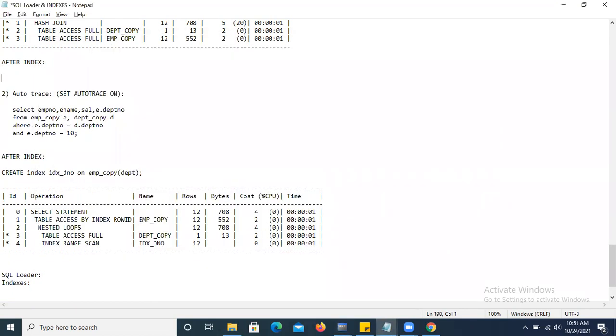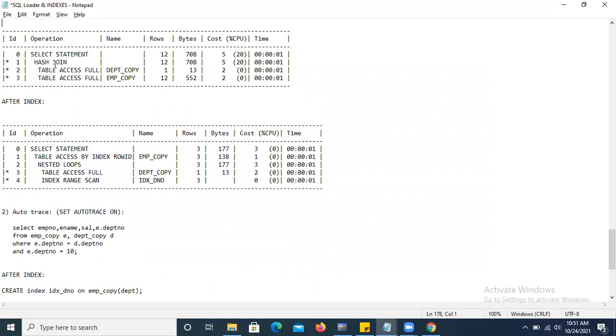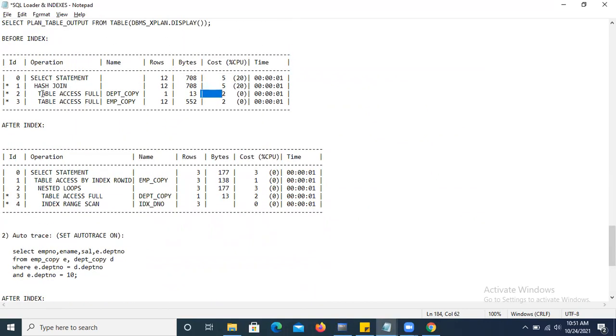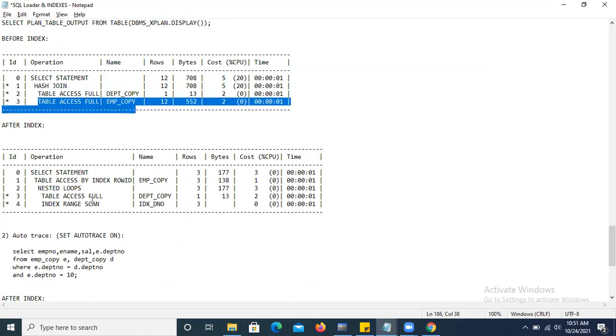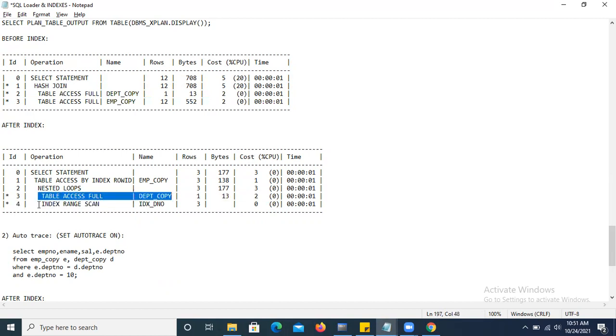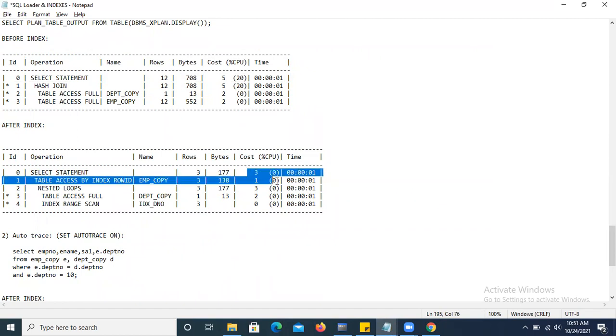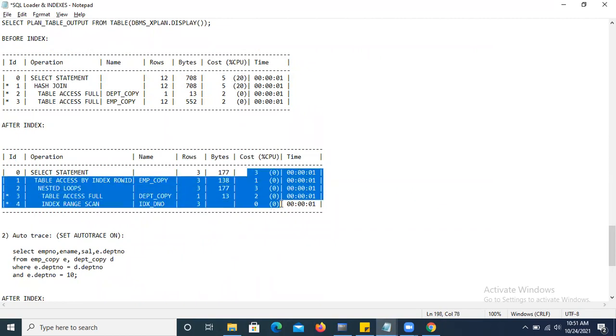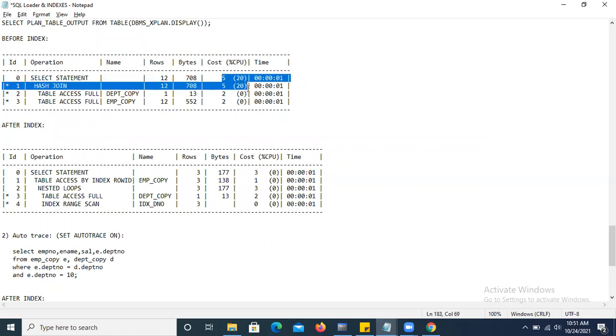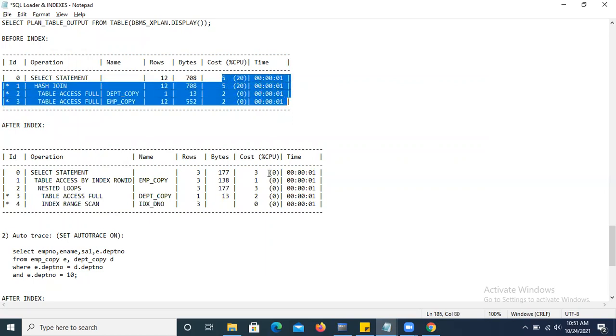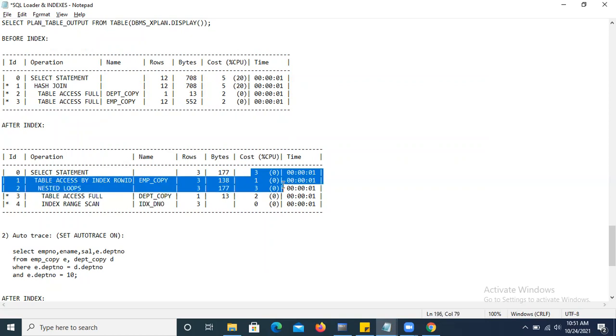See the before index, what it is taking: table scan full, employee copy table scan full. But here the table scan on department copy is full, but on the index, employee copy table access by index row ID. See the CPU cost. CPU utilization is 0 here, whereas before it was 20%. So if the CPU utilization is reduced, then the performance will be increased.